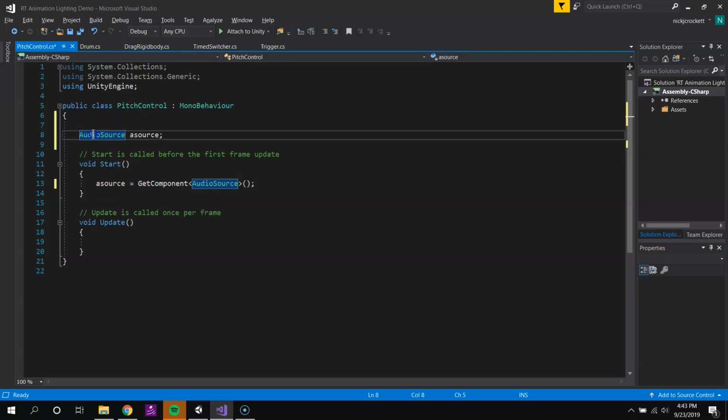So we're making a variable called aSource. It will contain an audio source. That's what all this means. And then down here, I'm saying aSource is whichever audio source we find attached to this game object, GetComponent AudioSource. You might notice this looks kind of similar to this void Start and void Update.